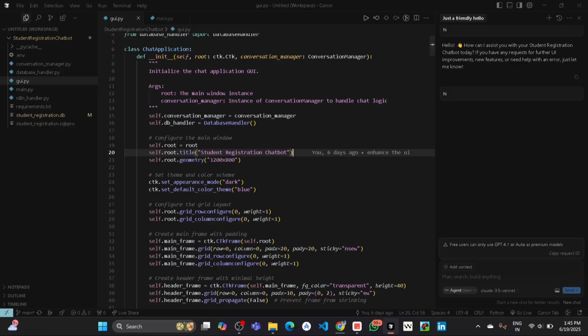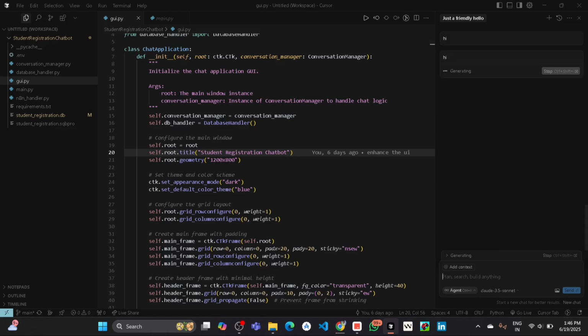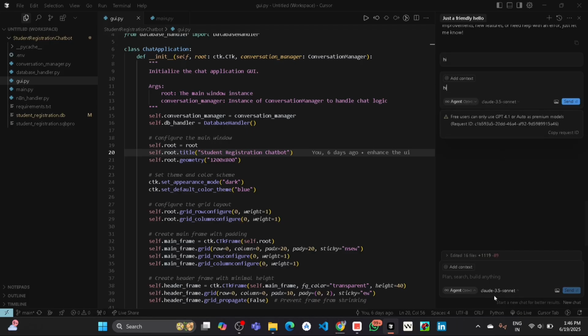So as you can see here in Cursor IDE, if I try to generate any code or chat with its premium models, it will say free users can only use GPT 4.1 or auto as premium models. So it is saying that your free requests are over and now you need to purchase our premium plans. So let's see how you can access the free models and use them unlimited times.